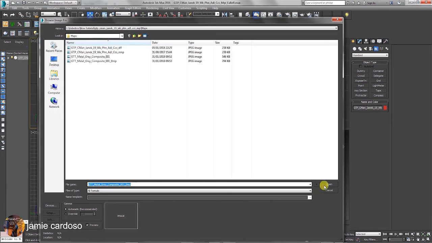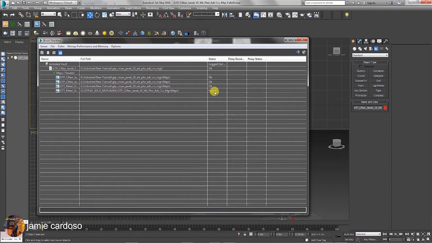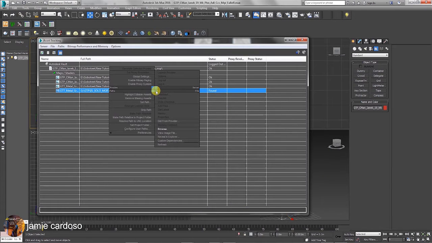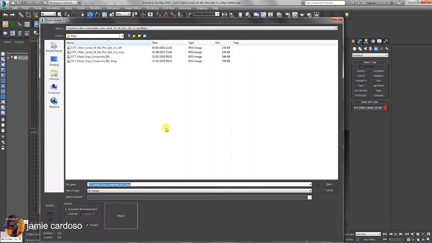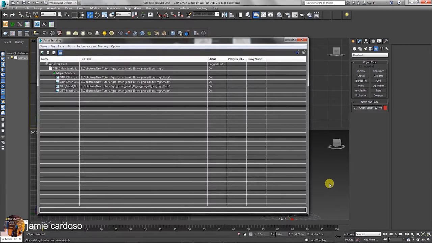The status of the texture path hasn't changed. Let's repeat the same action and select the actual texture in the folder, which is GTT Metal Grey Composite 001 BNP. Click Open to load it. As you can see, the texture path status has now changed, which is great.